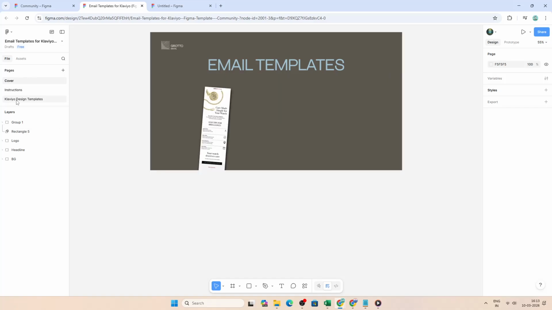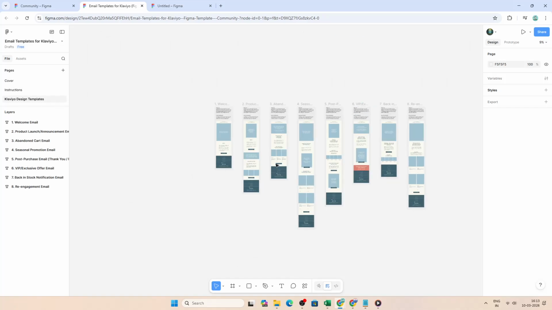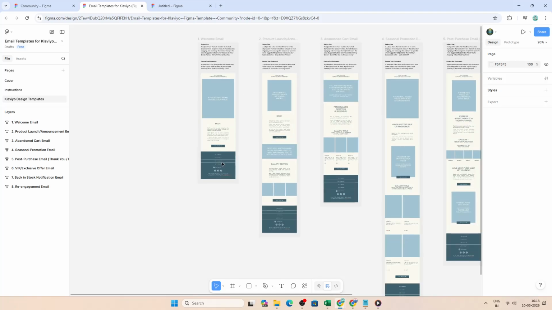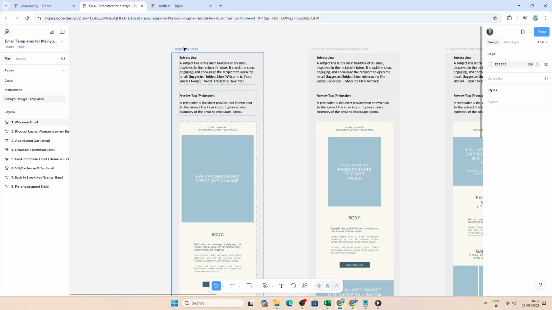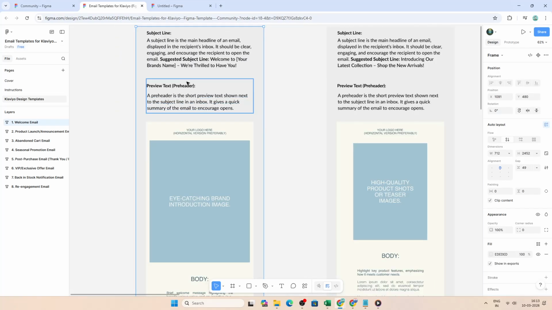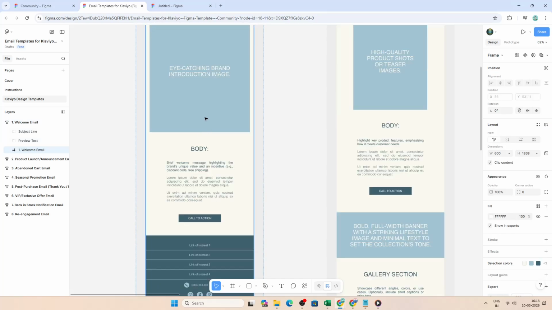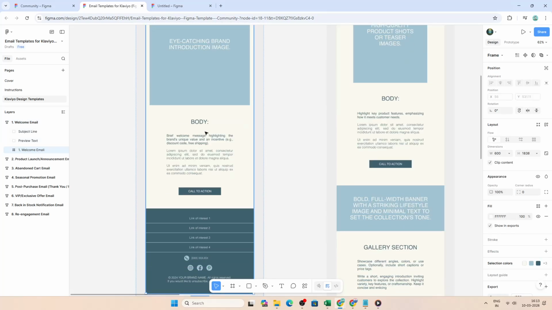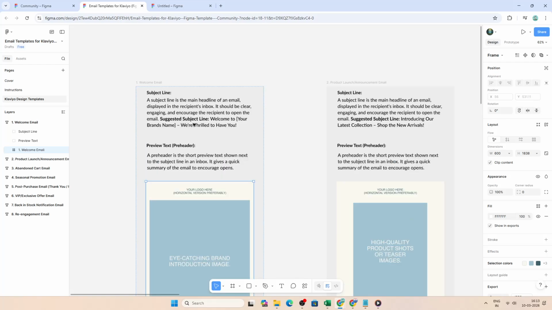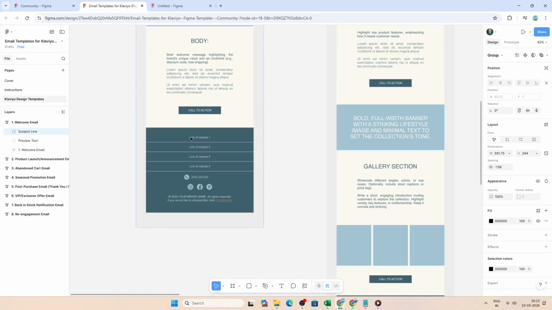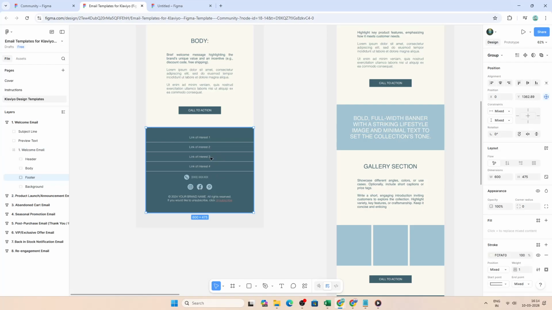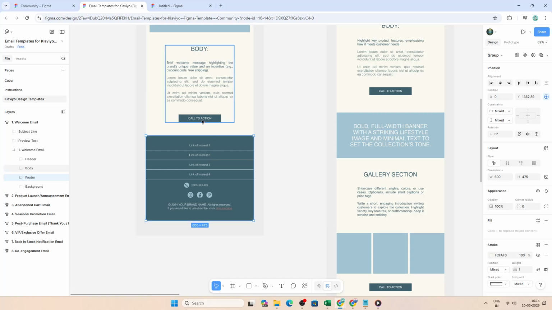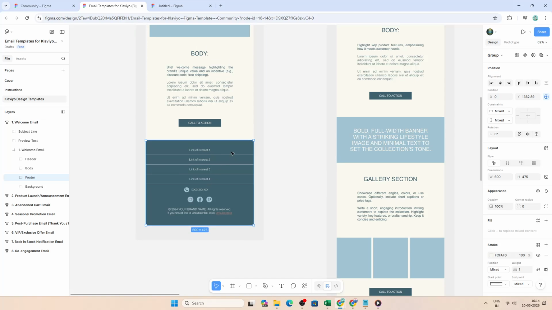Before diving into the template, build a simple brand board in your Figma file. Define your core fonts and colors, then save them as text styles and color styles, so they're easy to apply consistently. Create reusable components for elements you'll use across emails, like headers, footers, buttons, and social icons. Turning these into components means you can update styles once and have the changes cascade throughout all your templates. Keeping everything clean and on brand.